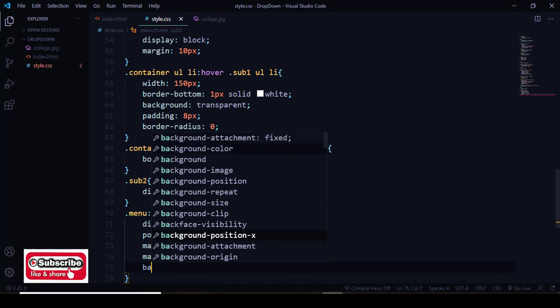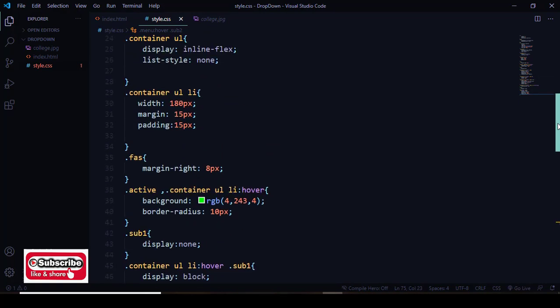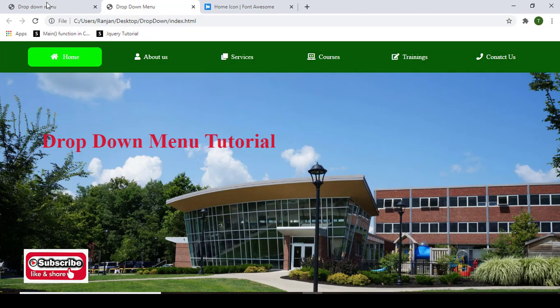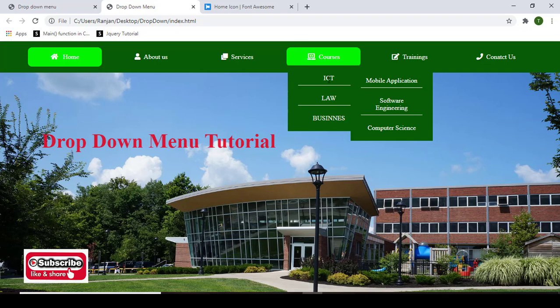Maybe the background color, I want them to be in this same color. Let me copy and paste this same color here. Let me save. Now go and refresh the browser. Go to courses. When you hover on the courses, it's just displaying the list of courses that you have. But when you hover on the ICT, now you can see the courses under the ICT being displayed. Now let us do the same for the other two courses.